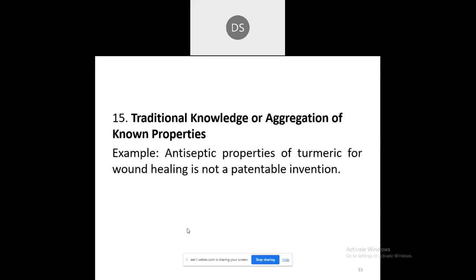So these are all the 15 things which we need to understand before drafting our application. We need to check whether our invention comes under these 15. If it comes under these 15 criteria, then a patent will not be granted. It will just be rejected. That is why I have discussed this. They are also inventions, but they are not patentable.